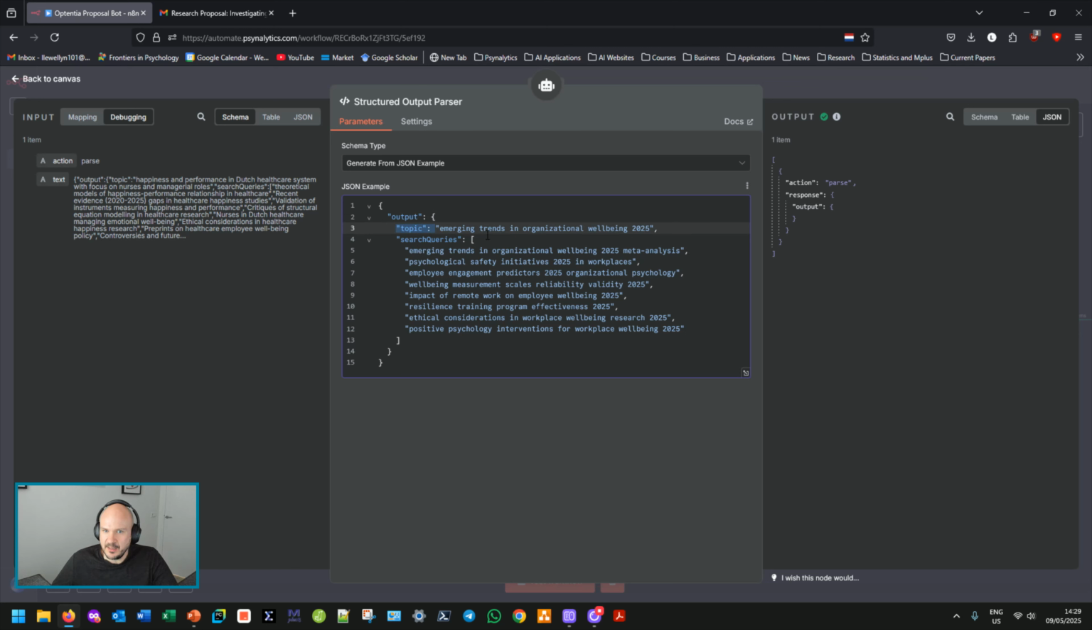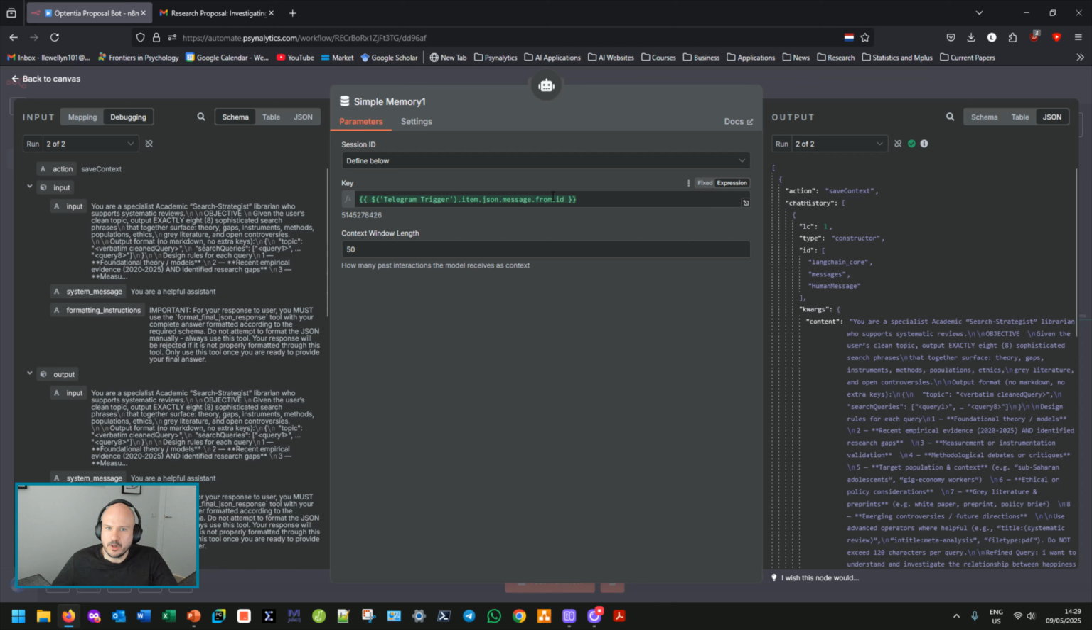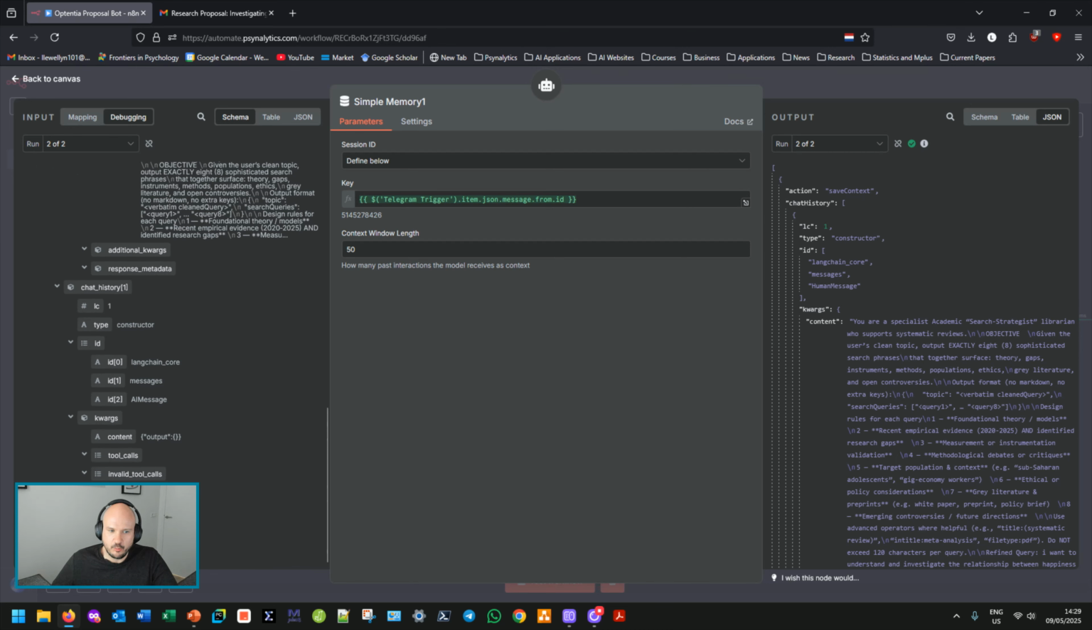I wanted my topic, for example, the idea that we sent, and please go and look for 8 different search queries. So I want you to be able to output that information for me like this. I added a little memory module there, basically saying that from the chat messages that we sent via Telegram, I want you to remember up to 50 of them, right?